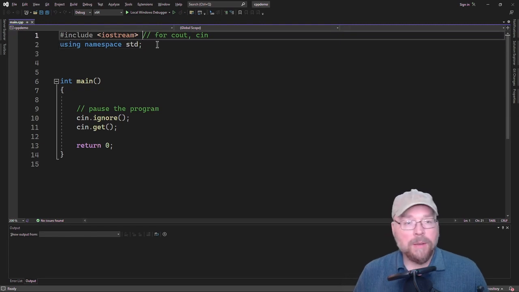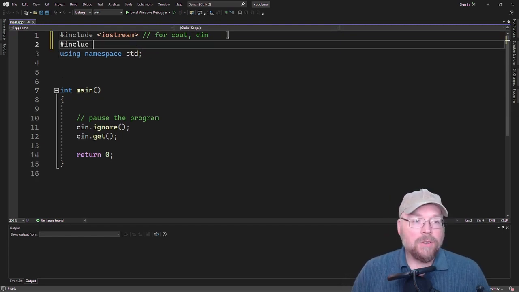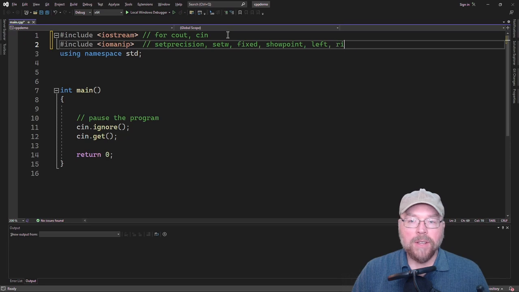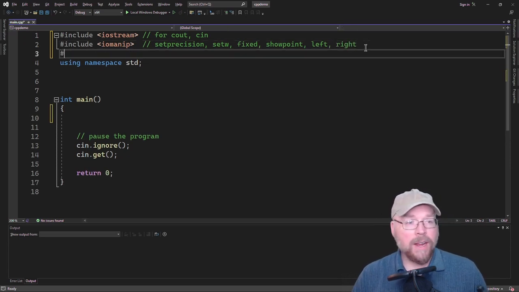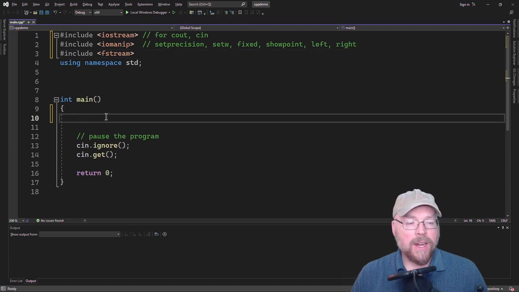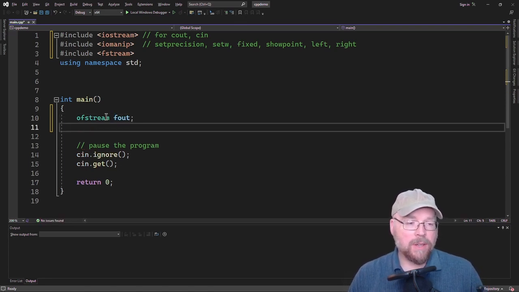For our first example, we're going to need to include iomanip, because this gives us access to setprecision, setw, fixed, showpoint, left, right, etc. And since we're dealing with files, I have to include fstream. After I've done that, I can create an ofstream object, which will allow me to write to files. I'm going to name it fout.